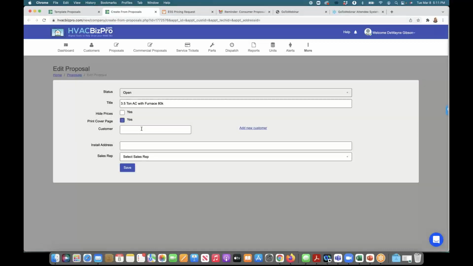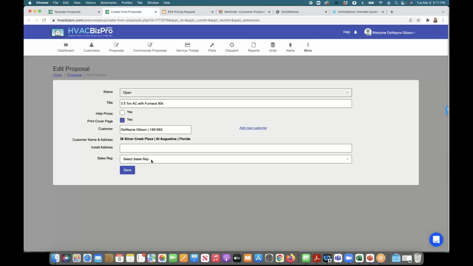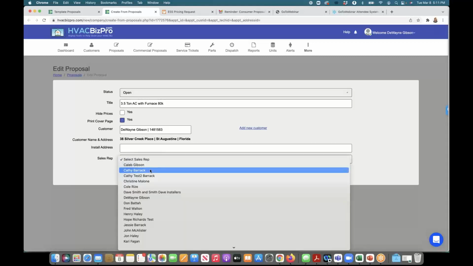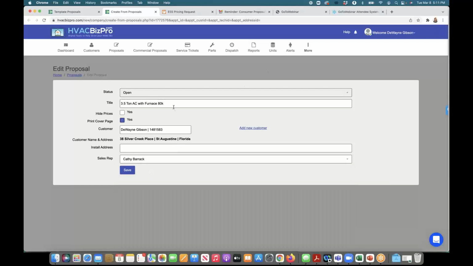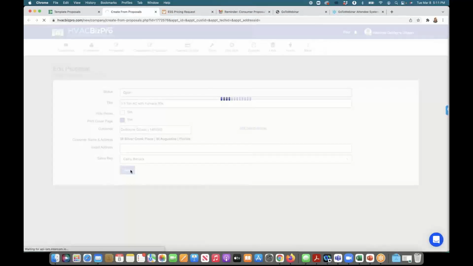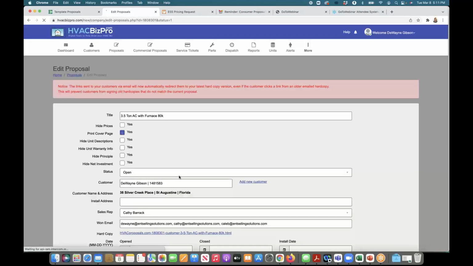You can start typing in your customer's name or address, and that will pull over here. If I was already signed in as the sales rep, my name would already be there and it would automatically assign it to me. Since I'm on the admin side, I wasn't. What I'm doing now is taking everything that we built in that template and transferring it over to a customer proposal. Once it loads, I can manipulate it based on that customer's needs, and it does not affect my templates.